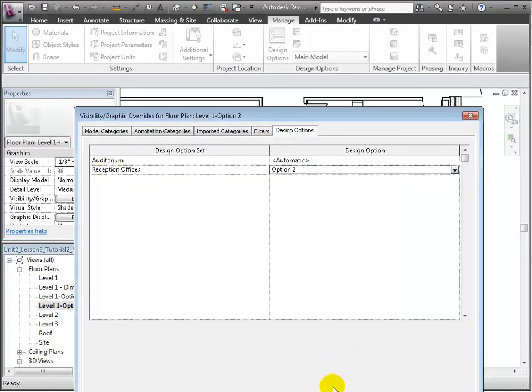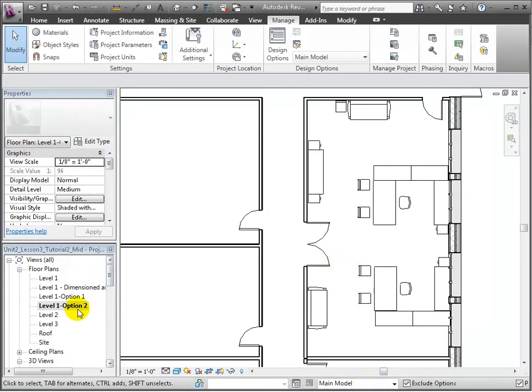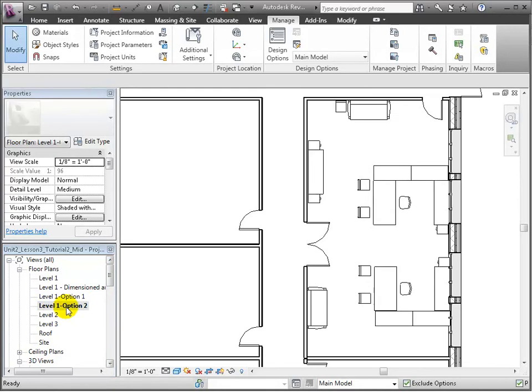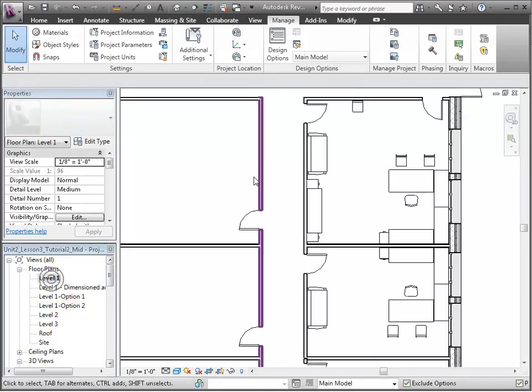It's level 1 option 2 which we need to fix by entering Visibility Graphics Overrides. In the Design Options tab, we can set the Reception Offices option to option 2. At this point, we have a plan view dedicated to each interior layout option.